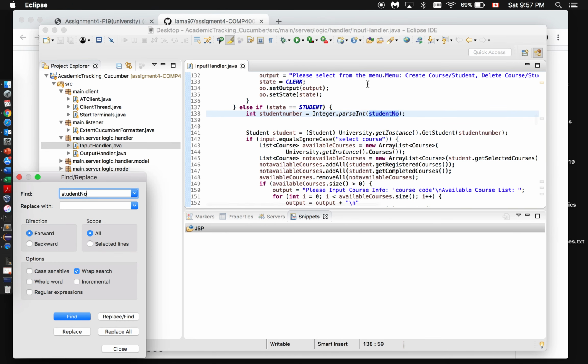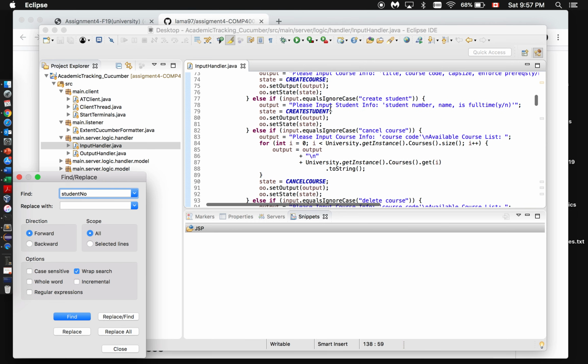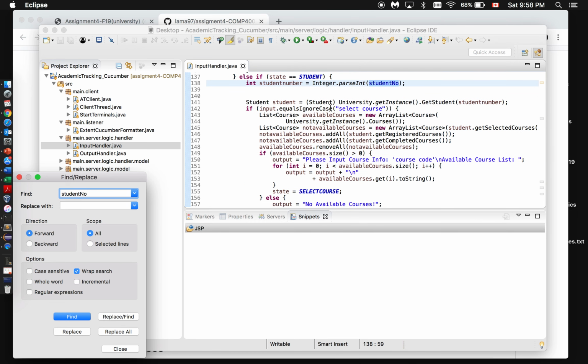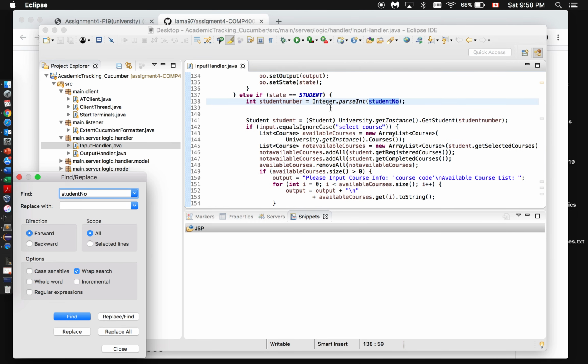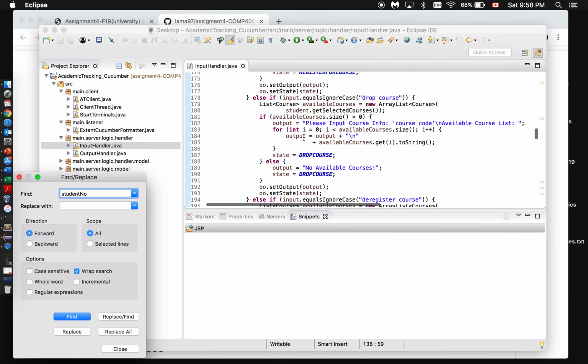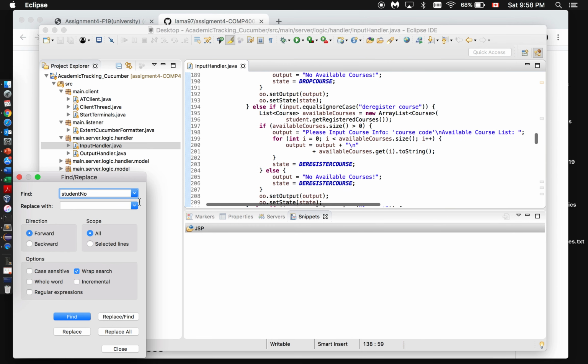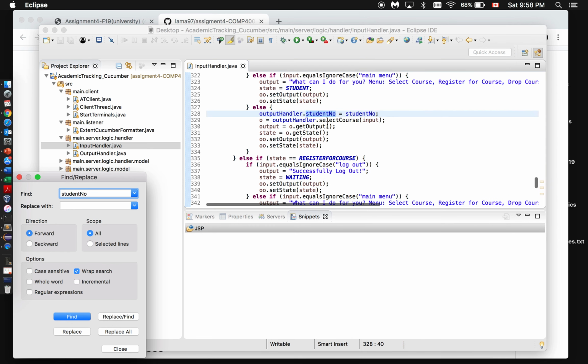So I get to call it and I get to assign it the student number that gets passed by the first time you do a login, right? So when you do a student login and you enter the student number for the first time, I make sure that this student number gets circulated or gets passed on every time we have this change in state, like from student to select course or drop course and whatnot. So you can see here, I've been calling it when I get to the output handler. So I assign it student number over here.